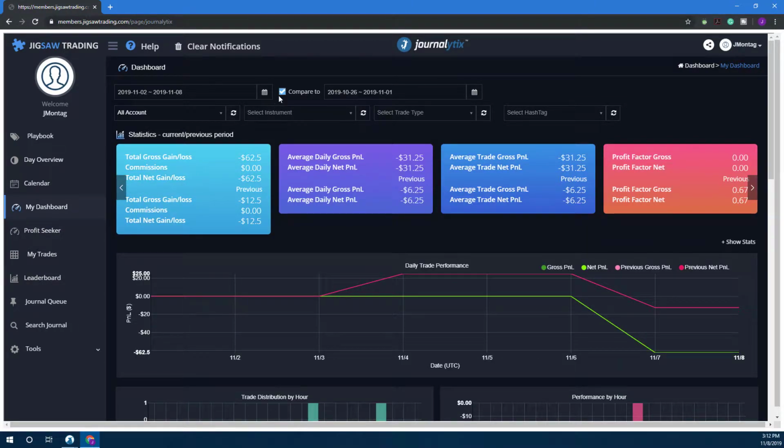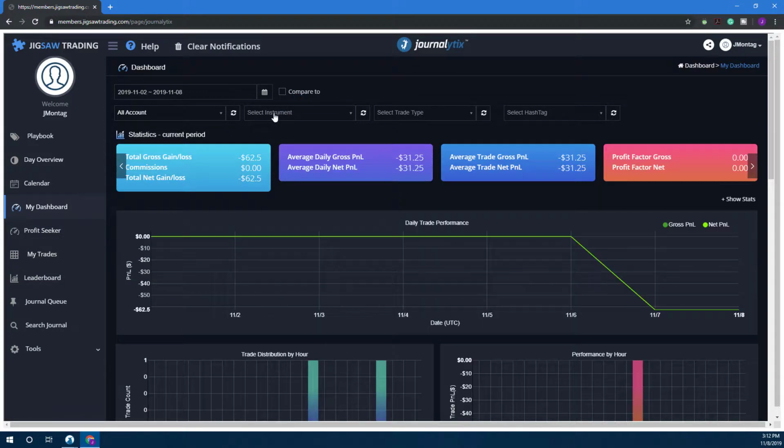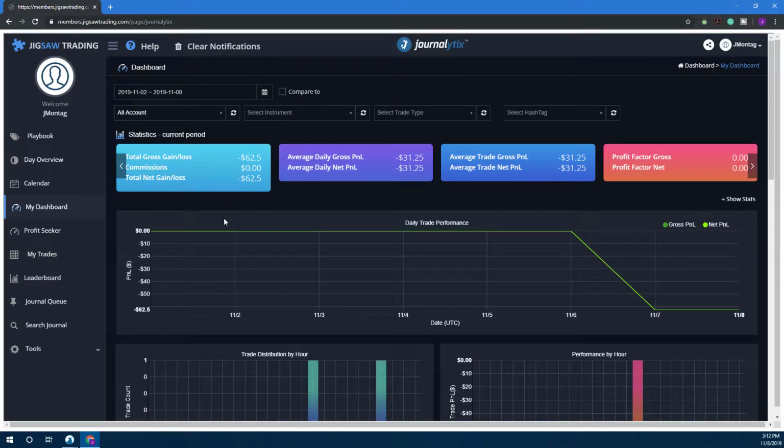This can get really in depth, and we're not going to go too in depth into this video. Just going to navigate through and show you how to access specific features throughout the journal. But this can get really in depth, and if you're really into analytics, this is a great tool to use.